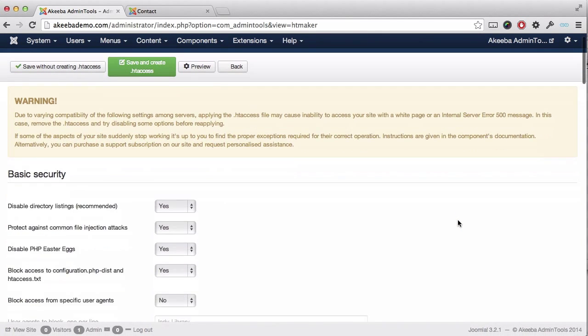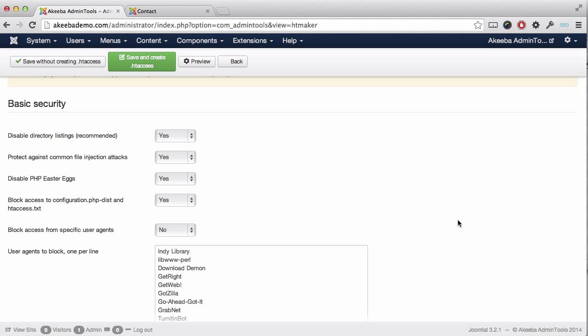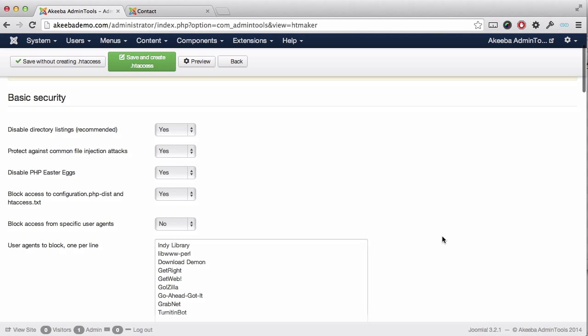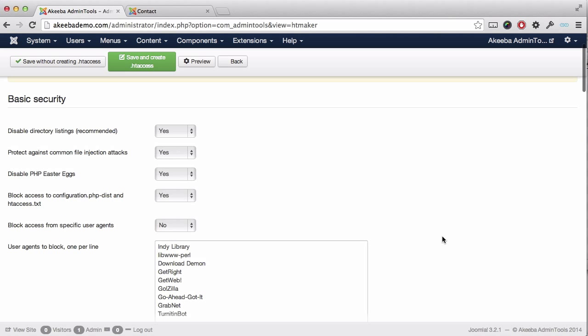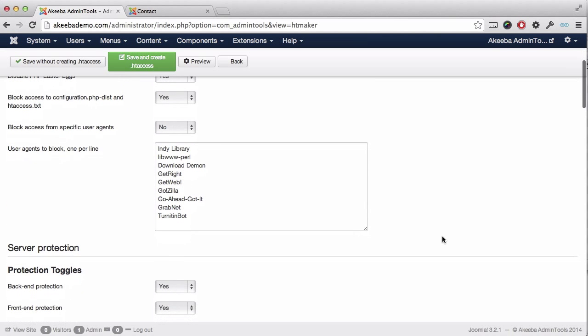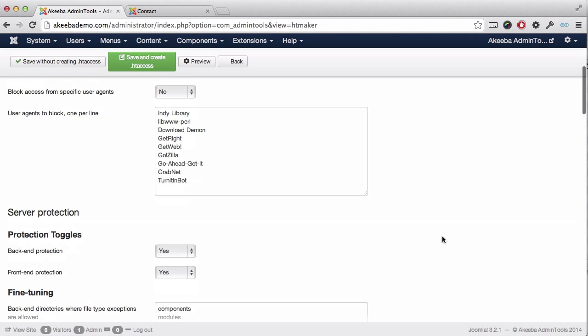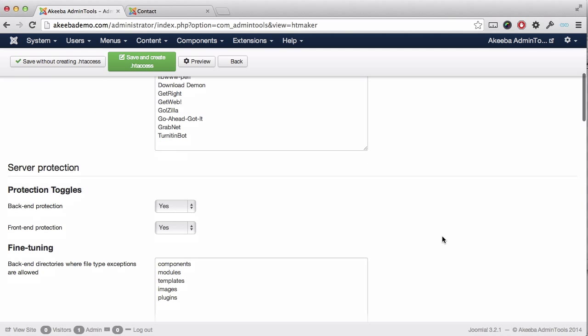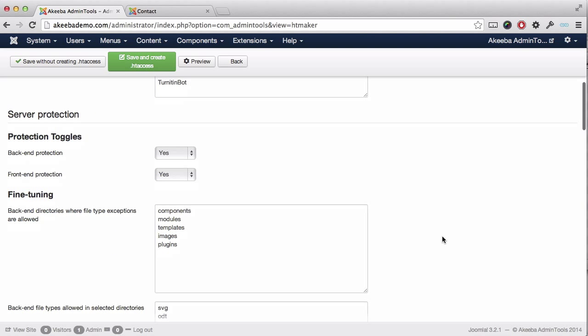If we scroll back to the top, we can see that the .htaccess file that this .htaccess Maker will create includes various options to enhance the basic security of your website. Each one of these is documented in the Admin Tools documentation section of the AkeebaBackup.com website. In addition to some website security, there's also some additional server protection that is provided.